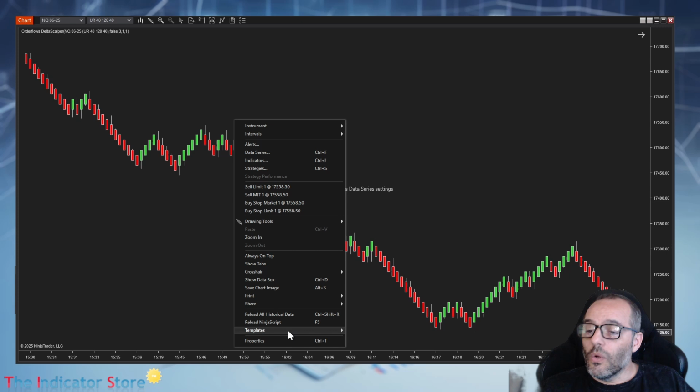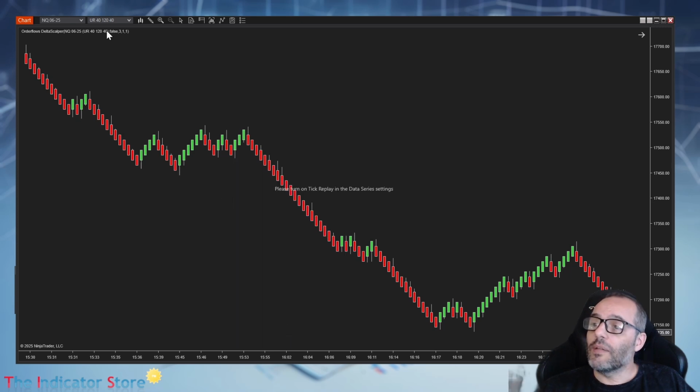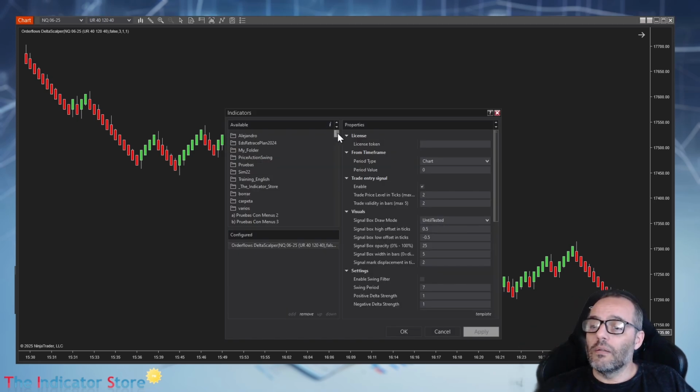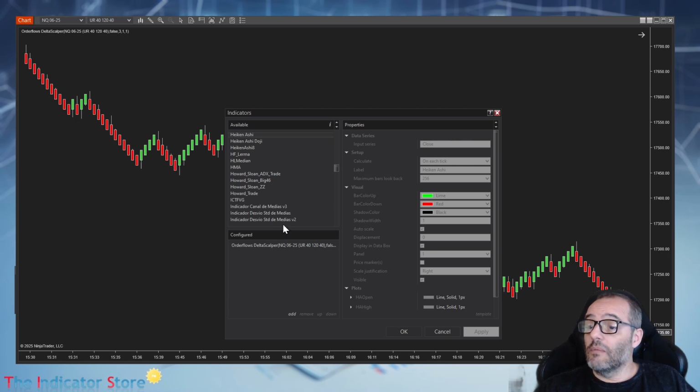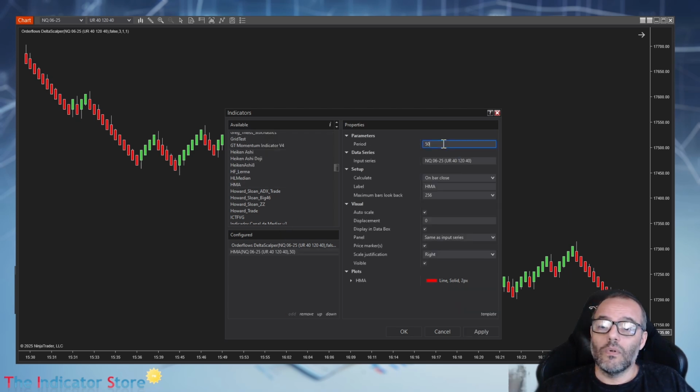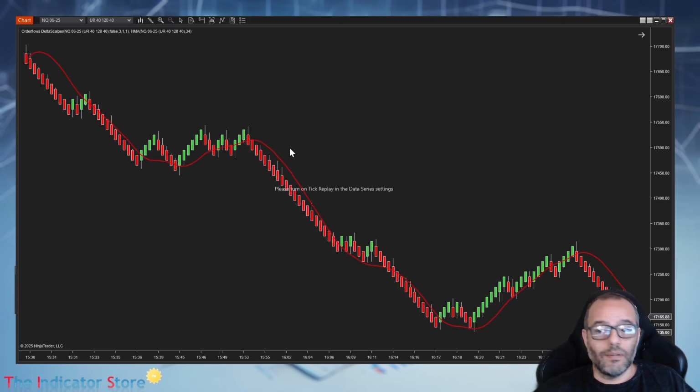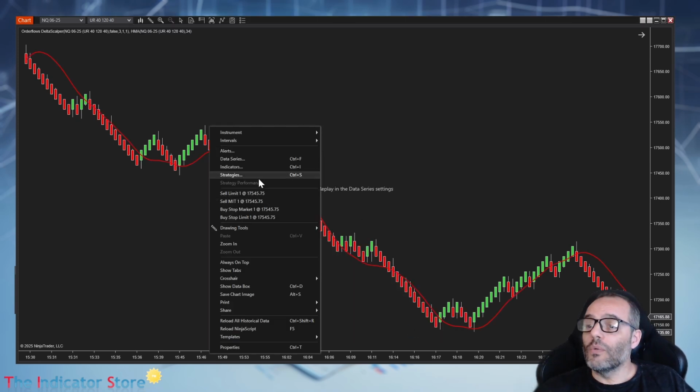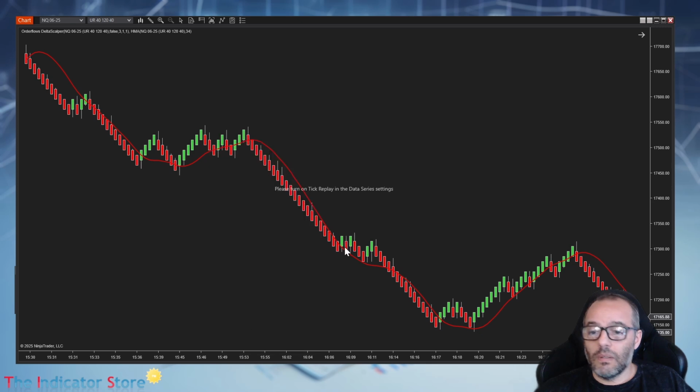But reloading NinjaScript is really fast. You don't see anything here. Let me add, for example, a moving average. If I add a moving average, for example an HMA of 34, it is almost instant. If I reload NinjaScript, we don't notice any difference.